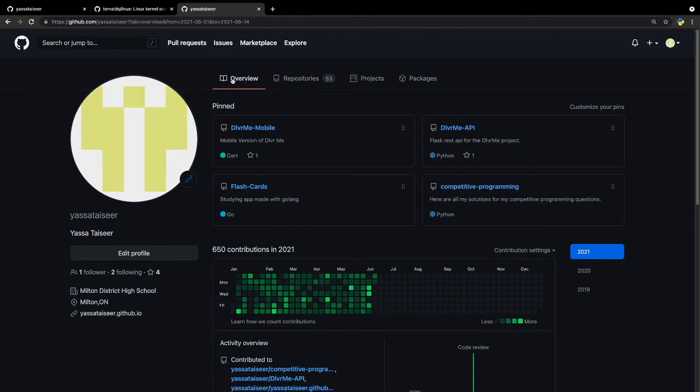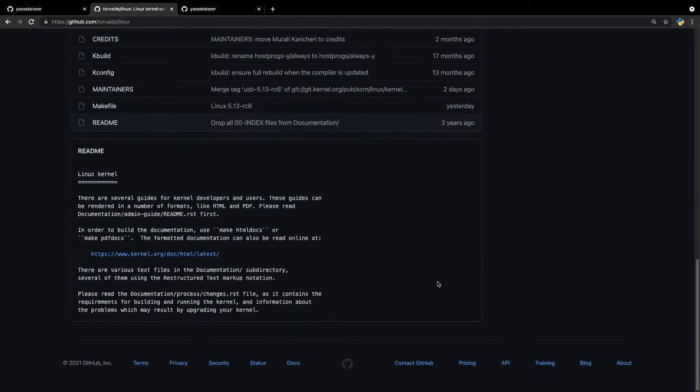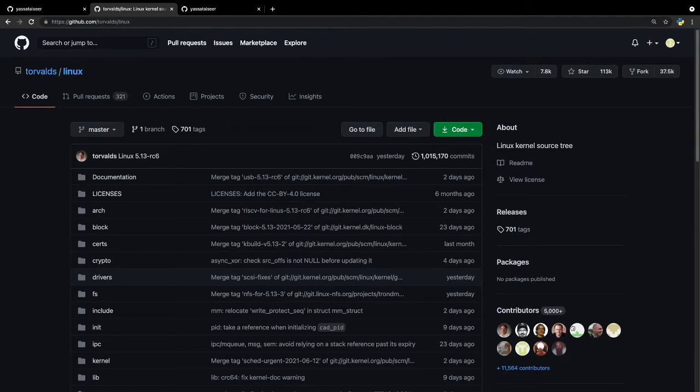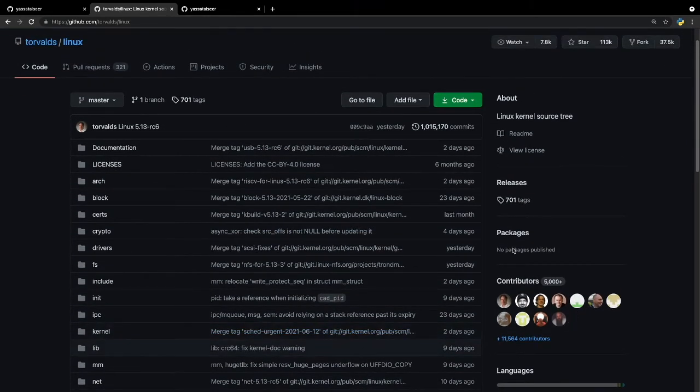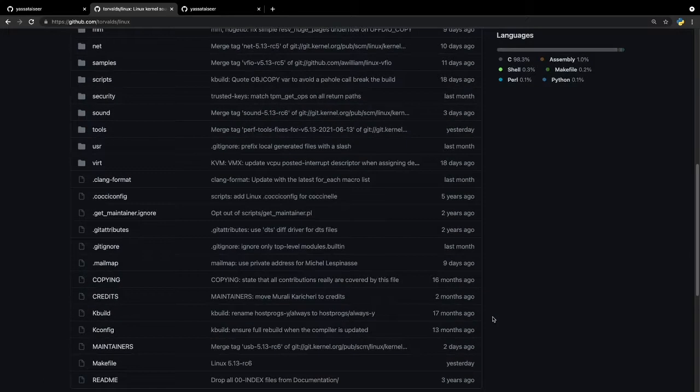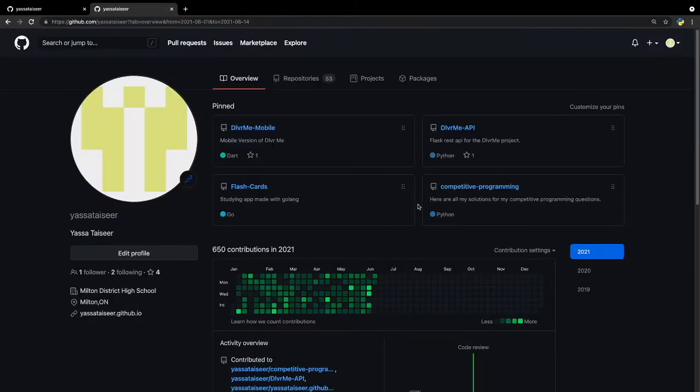GitHub is also a very good place for open source projects, for example Linux. In fact, you should be using GitHub mainly for open source projects. As you can see on this Linux repo, there are multiple contributors, and there's also a README. This is the next thing we're going to be exploring, and for this I'm just going to go onto my account. Over here, I have 4 projects that are pinned.